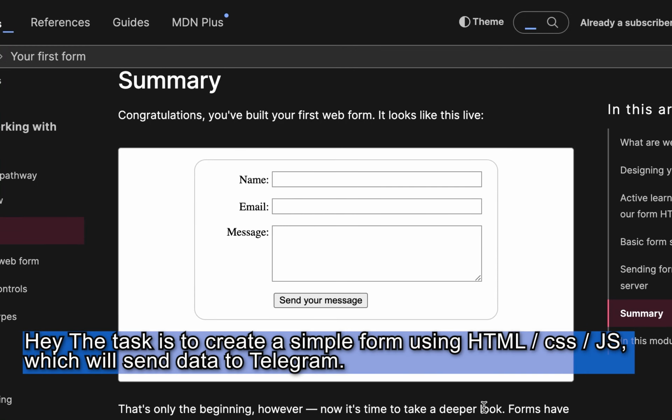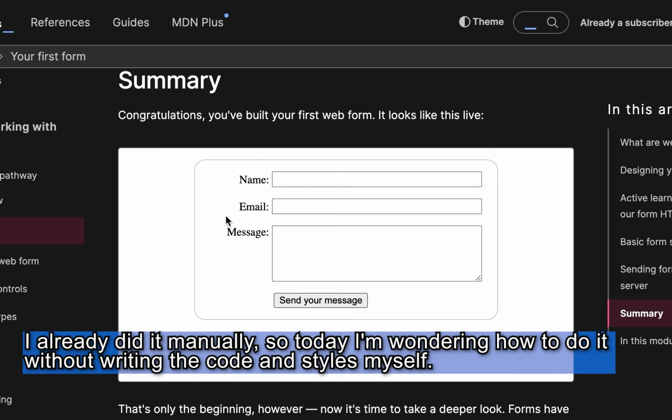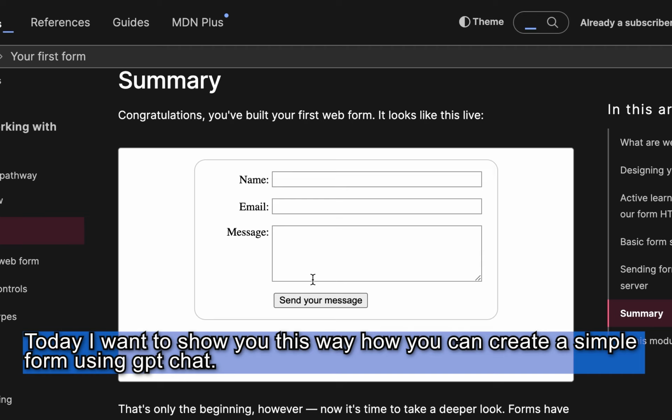The task is to create a simple form using HTML, CSS, JavaScript, which will send data to Telegram. I already did it manually, so today I'm wondering how to do it without writing the code and styles myself. Today I want to show you this way how you can create a simple form using GPT chat.